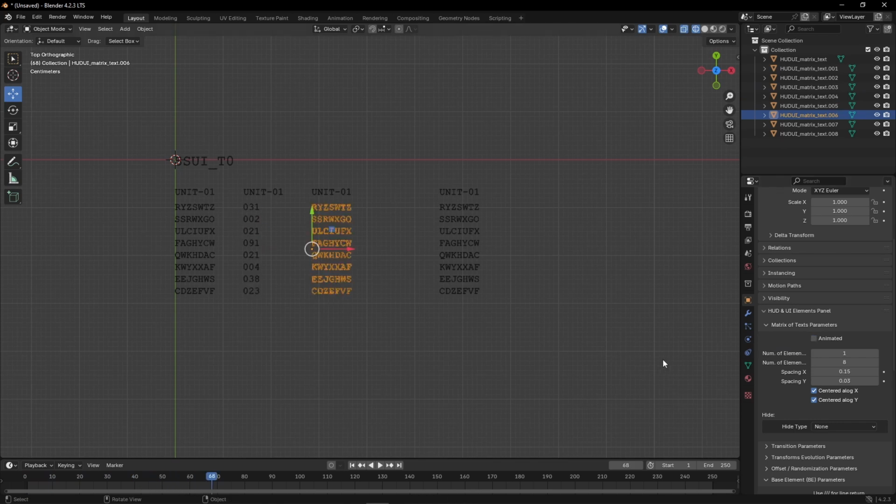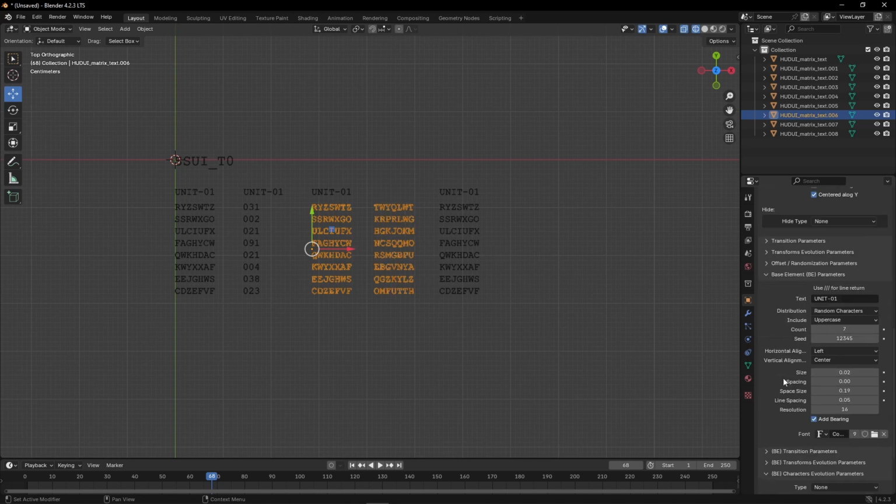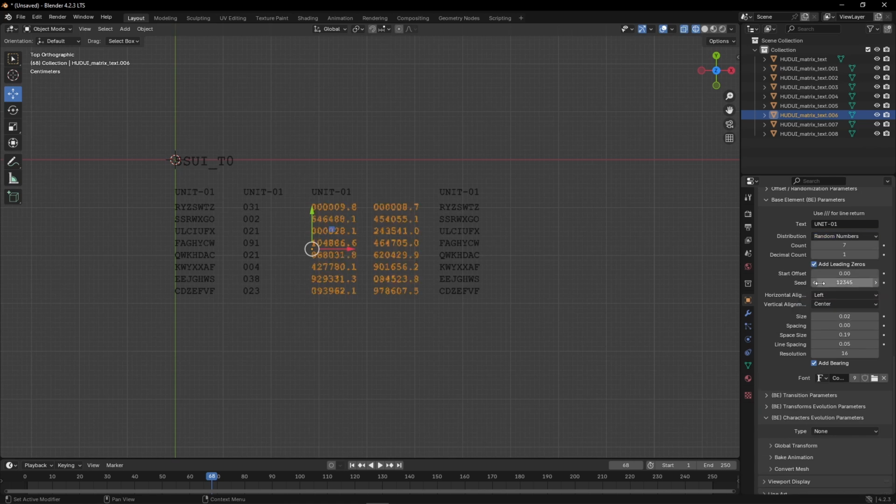For the third column, convert it into 2 subcolumns by setting number of elements X to 2, unchecking centered along X, and setting spacing X to 0.13. Then change distribution to random numbers.